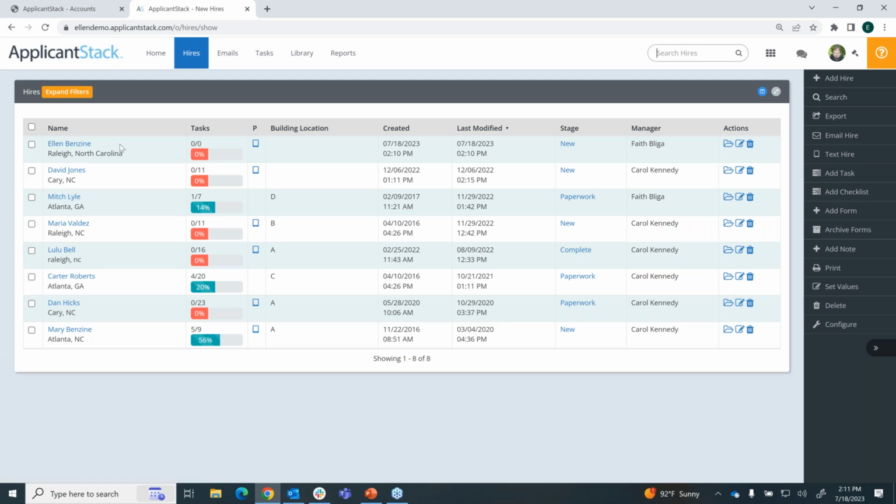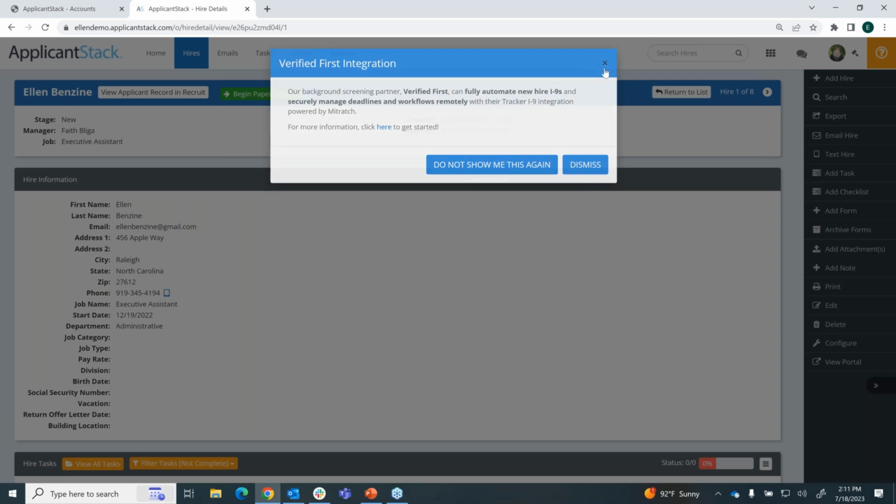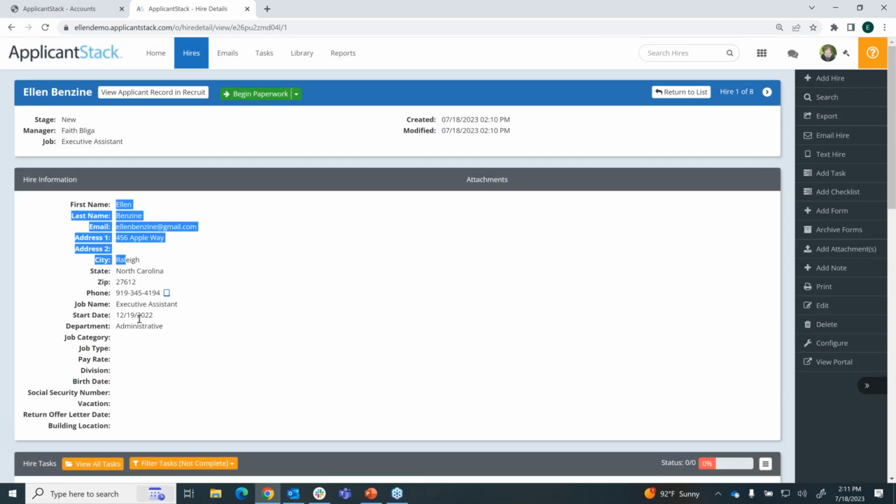So you can see that I have transitioned from ApplicantStack Recruit, and no tasks have been assigned to me as of yet, and I am just in the new stage. So if I click on my new hire record, any information that can be auto-populated from ApplicantStack Recruit will be. So again, that's the beauty of the integration between the two products. You're not rekeying contact and job information a second time when a candidate moves to onboarding.